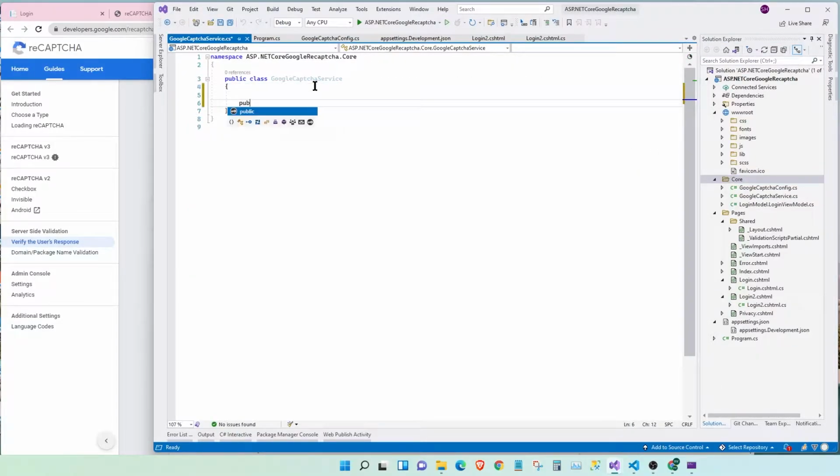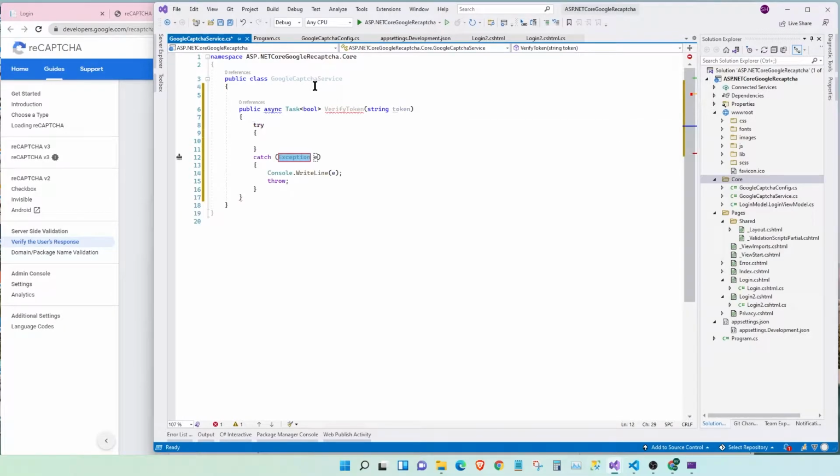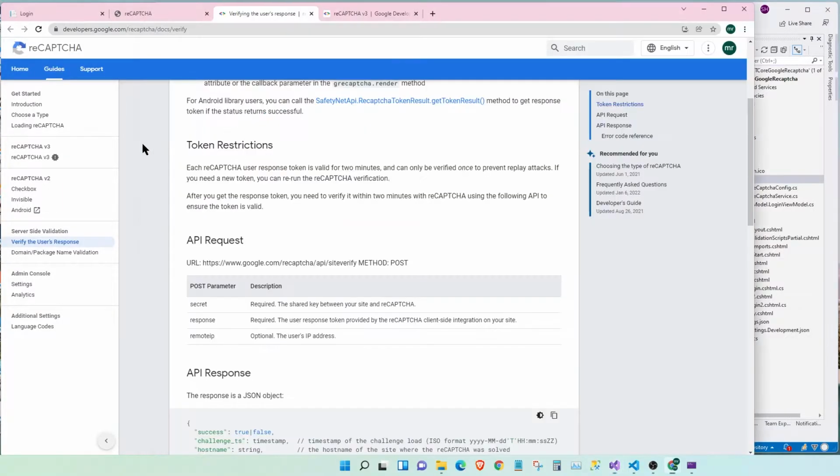In this service, we're going to have an asynchronous method called verify token. It takes an input of token, and we're going to have a try and catch. If something goes wrong, we're going to return false. Here, we're going to call our Google endpoint. So what's the endpoint? It's this one.